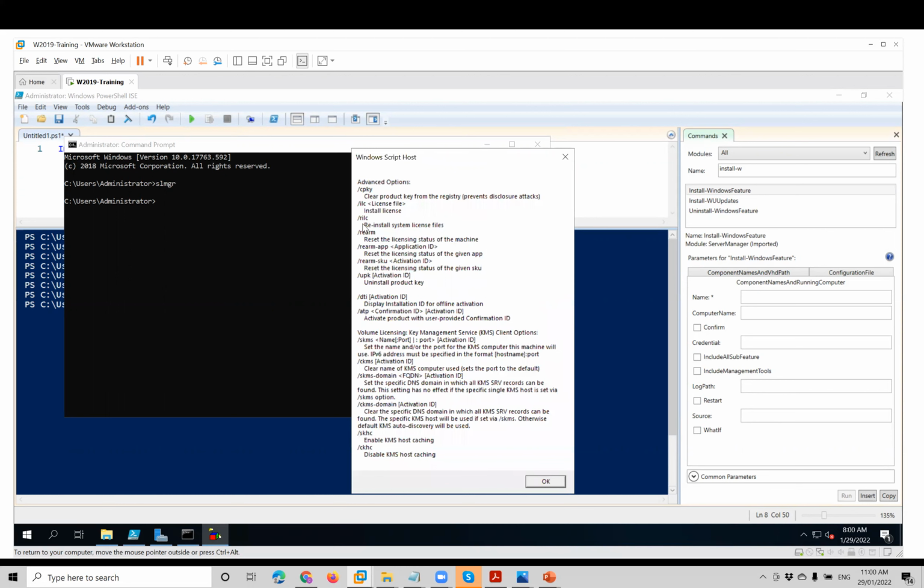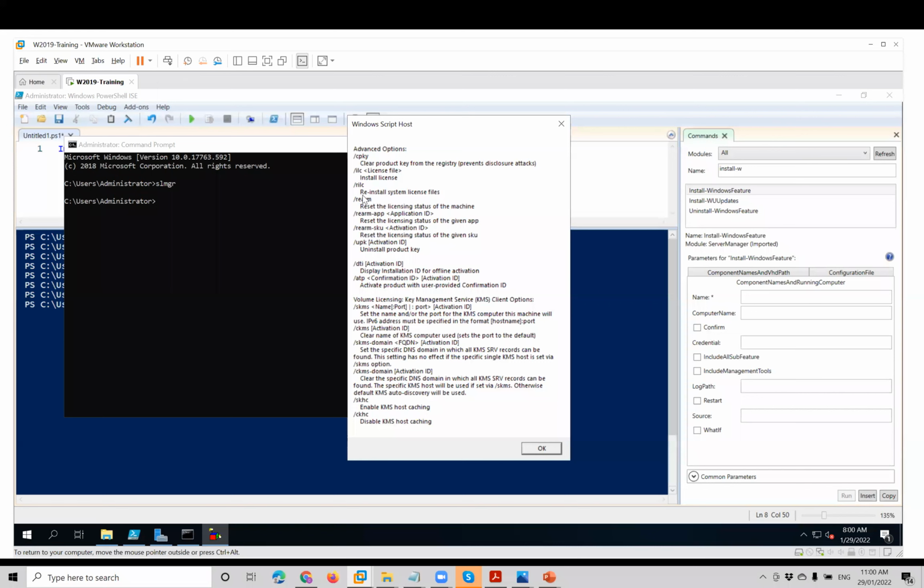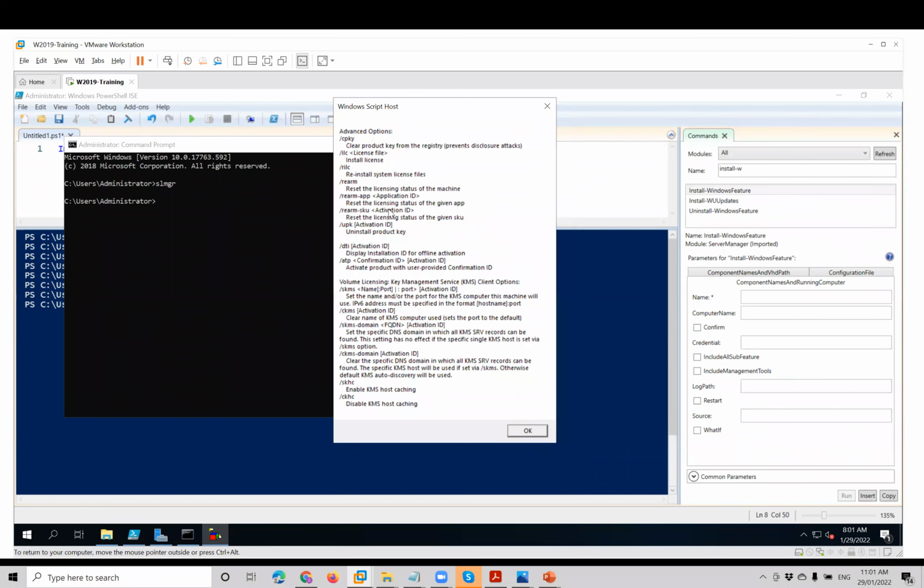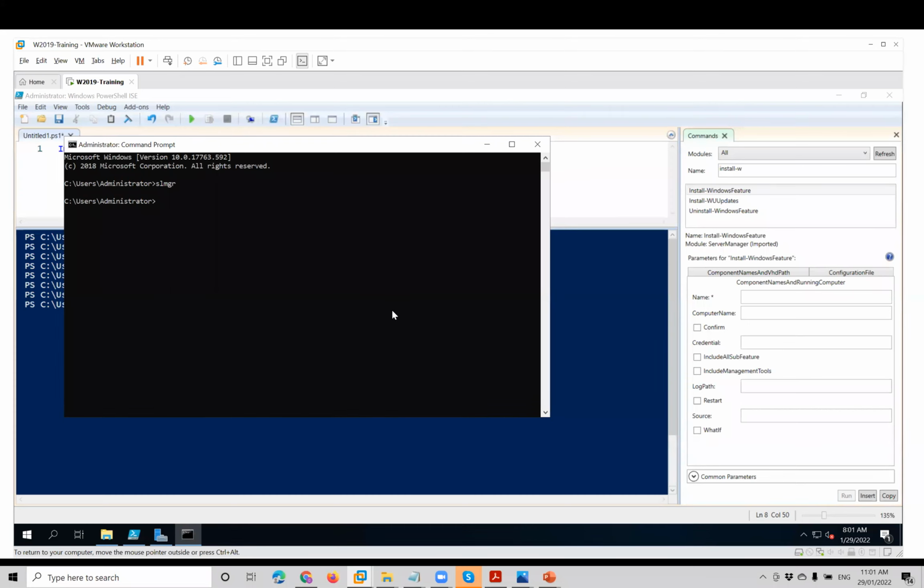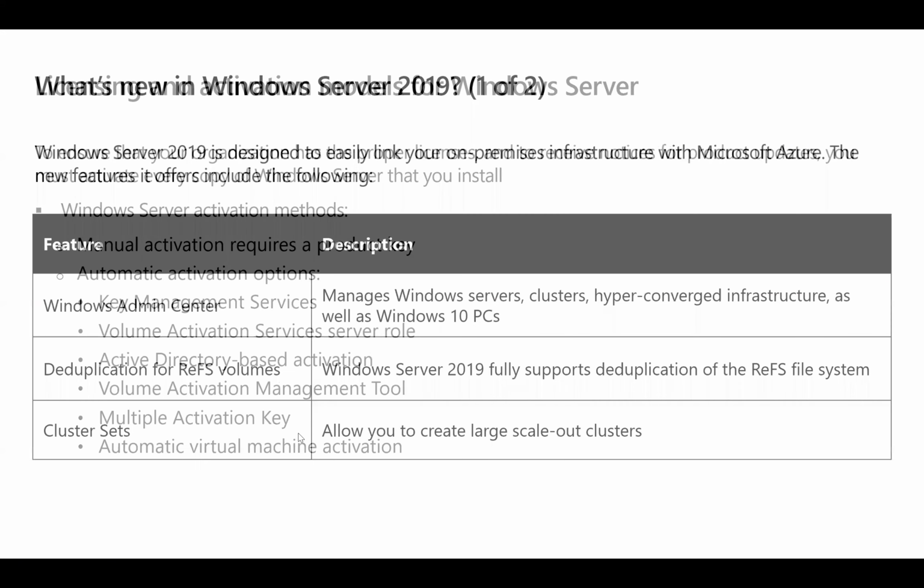Napakadaming option. Let's say, sandali, parang mali yata yung license na install ko. /RLIC to install system license file. If you want to activate, /DTI, display installation ID offline activation, or /ATP, activate product with user provided confirmation. Okay, so how do you activate? Usually kami manual eh, kasi per customer, dun lang nila bibilhin license nila. Okay, so ina-activate namin manual. Let's say, gusto kong 5, doon pa lang namin i-activate. Okay. So, ganun pag-activate. Napakasimple lang naman.